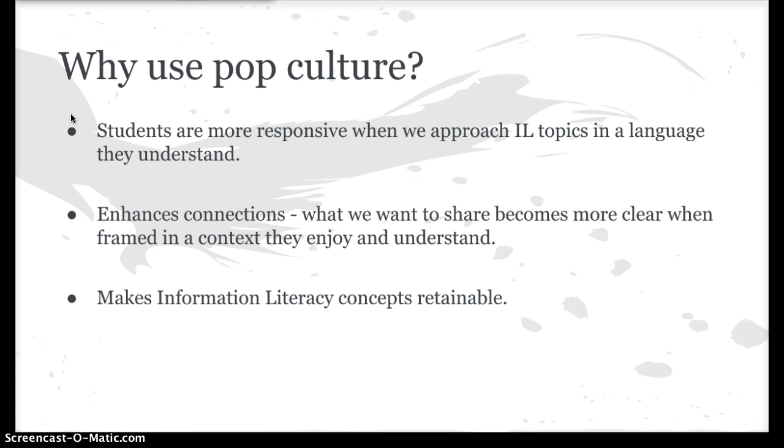And they're more responsive partly because of the creative approach, but also because we're doing it in a language they understand. When we talk about zombies or we talk about social media as a framework for information literacy, we're speaking a language that they're much more familiar with than if we just go in and start talking about faceted search in databases. It enhances connections between what they already know and what we are trying to teach them. So what we want to share becomes more clear when framed in a context they enjoy and that they understand. And it makes information literacy concepts more retainable.